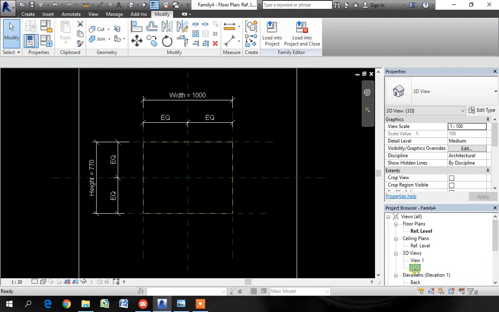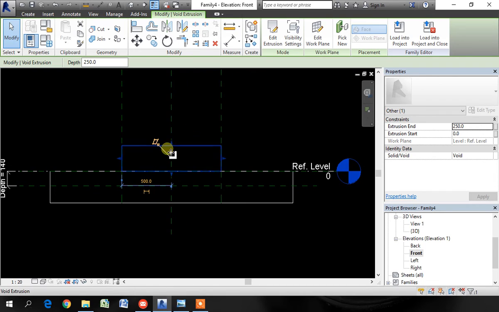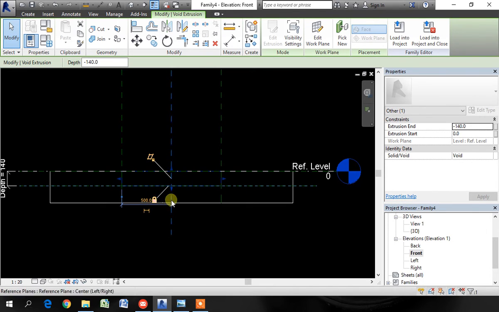Now come to the front, and as you see, this has gone up because the value 250 was positive 250. So we need to bring it down to make the cutting. So click on this handle, then bring it down, and when that reference plane is highlighted, click it, and you must lock this. There is no automatic constraint here, so you must lock it manually.